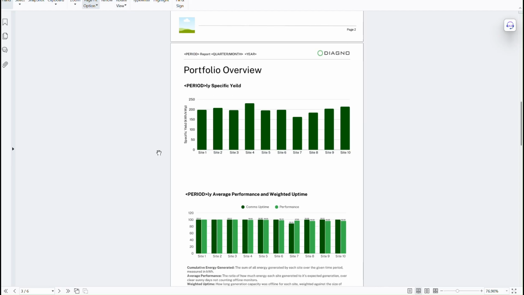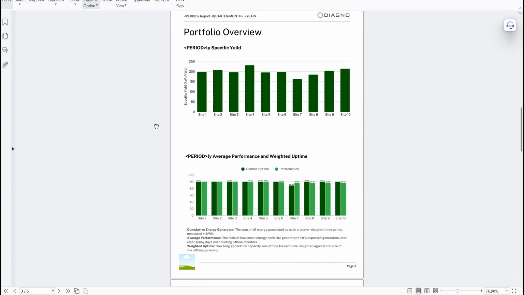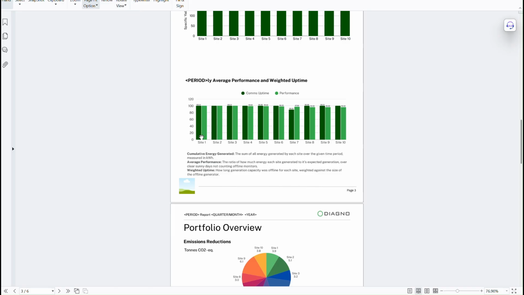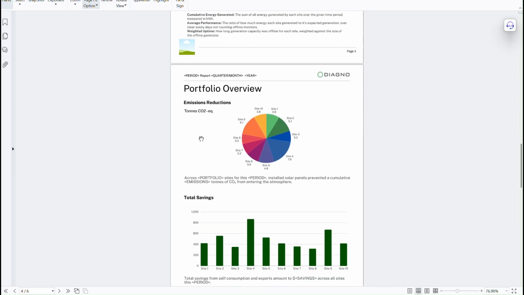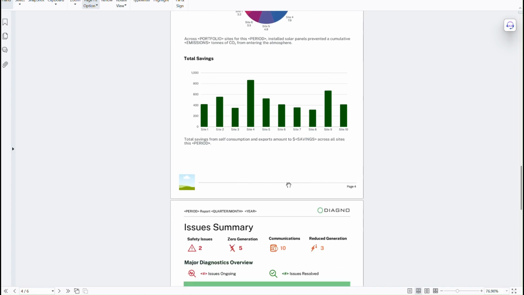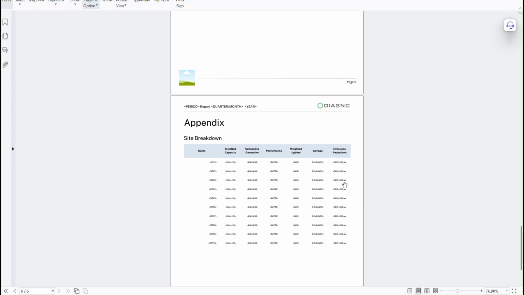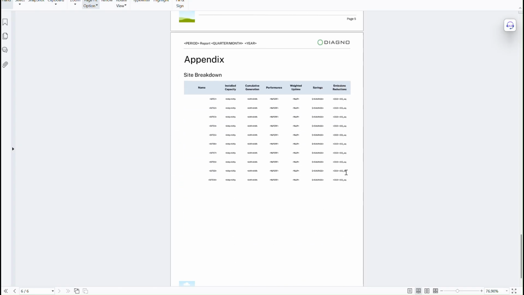It comes with those metrics aggregated at the top and then broken down per site if the report is a portfolio report. All these figures are laid out in this report, so we get things like emissions reduction, specific yield, total savings, etc. And then importantly, it provides a summary of the active issues for that particular portfolio. What were these issues, whether they were important, what needs to be done in relation to these issues, as well as a breakdown per site at the bottom.